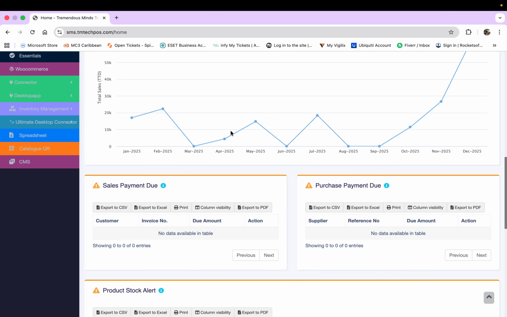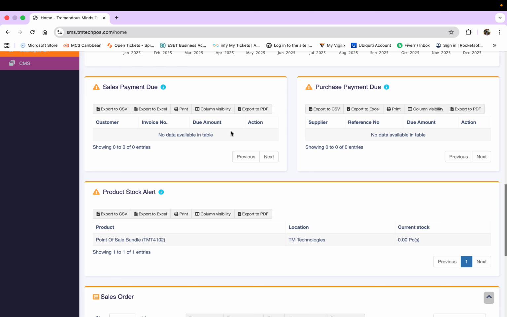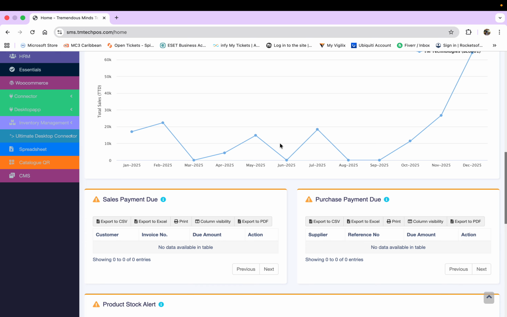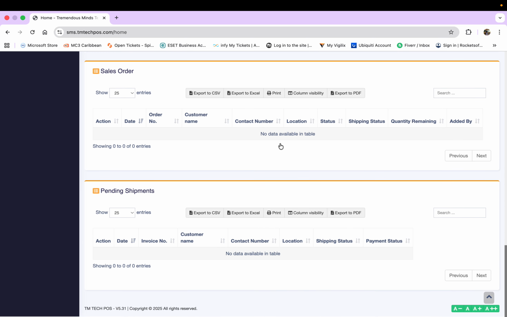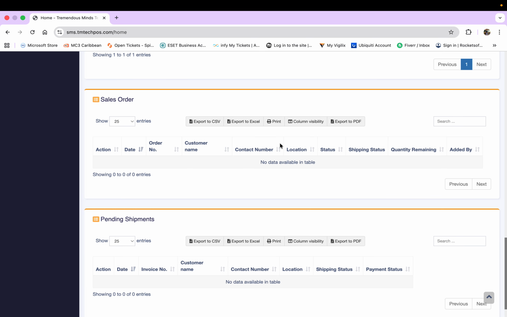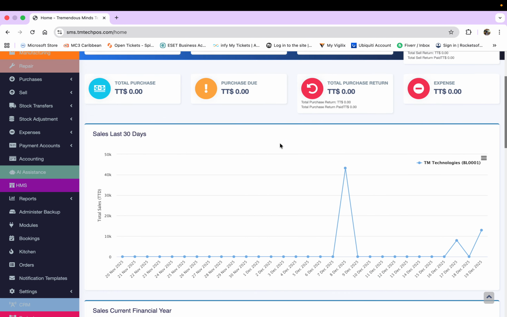You can get your financials, all your payments due, your sales payments and your purchase payments, your stock alerts. So let's say you have a stock threshold at 40. Once you go to 40 or 39, that product would present itself on this list. So when you come to the dashboard, you can take a quick glance at your products that are low in stock. You have your sales order and your pending shipment.